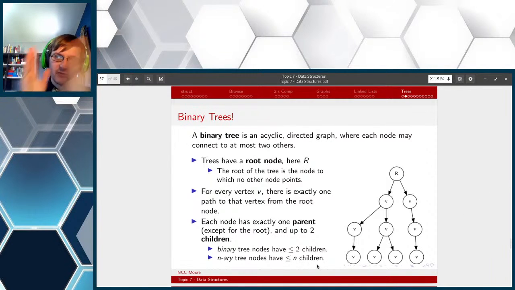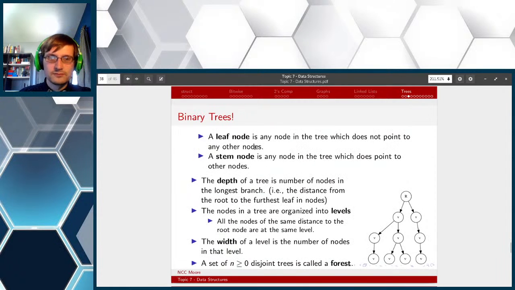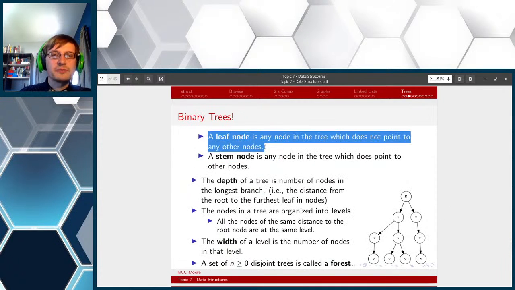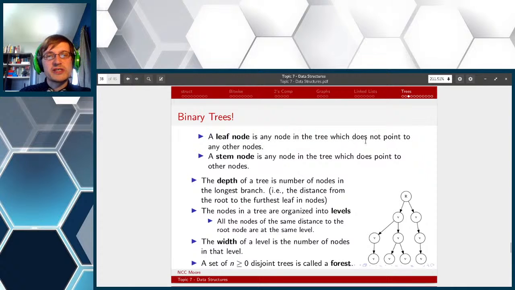Also, it's very useful. You might think, oh, the more nodes that we have, the better the data structure, but that's not actually the case. Simplicity often wins out in these types of things. So, a leaf node is any node in the tree which does not point to any other nodes. So this is a leaf node, this is a leaf node, that's a leaf, and that's a leaf. They're the end of the branches.